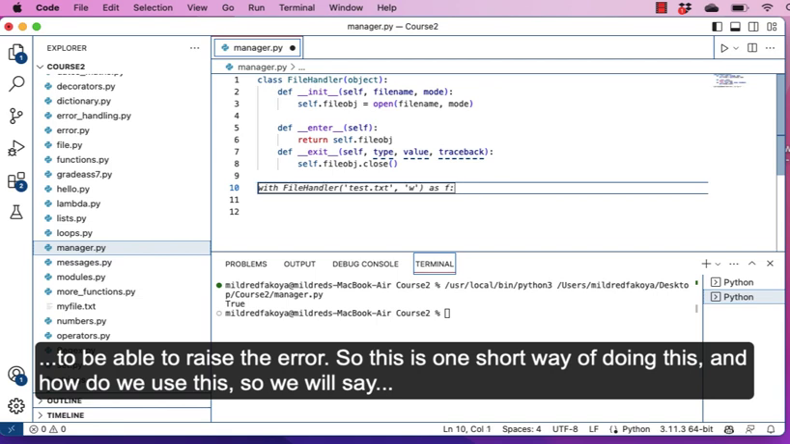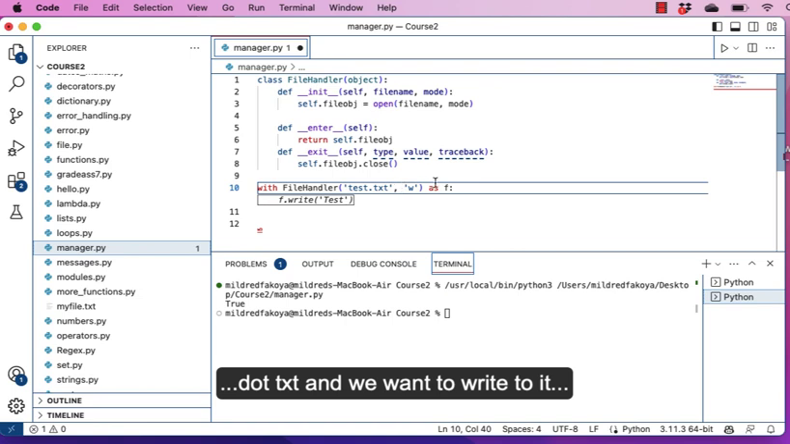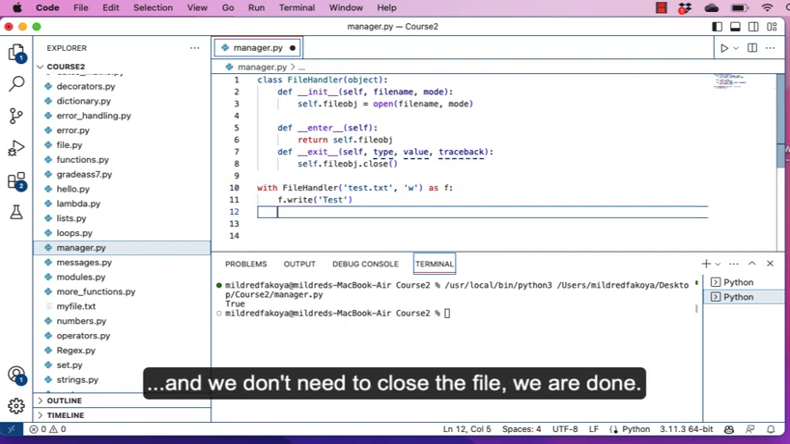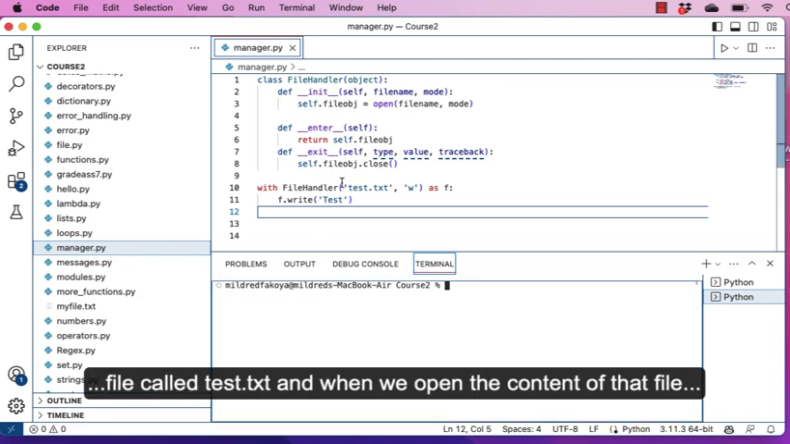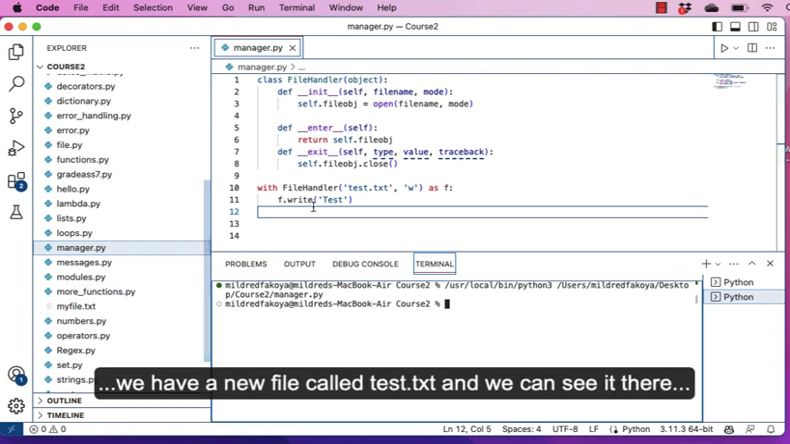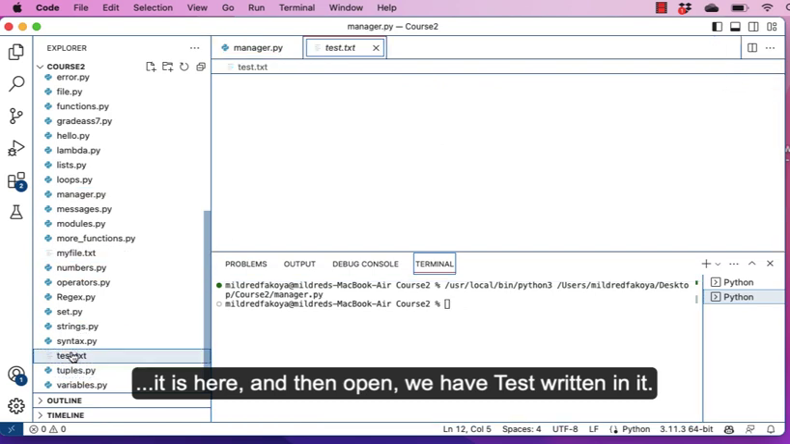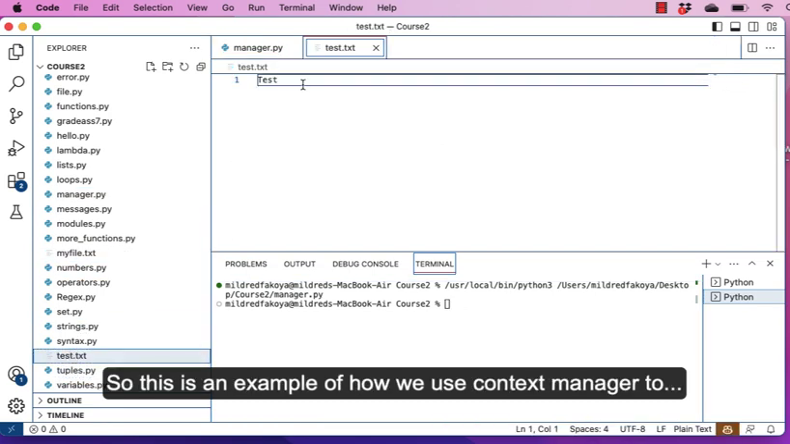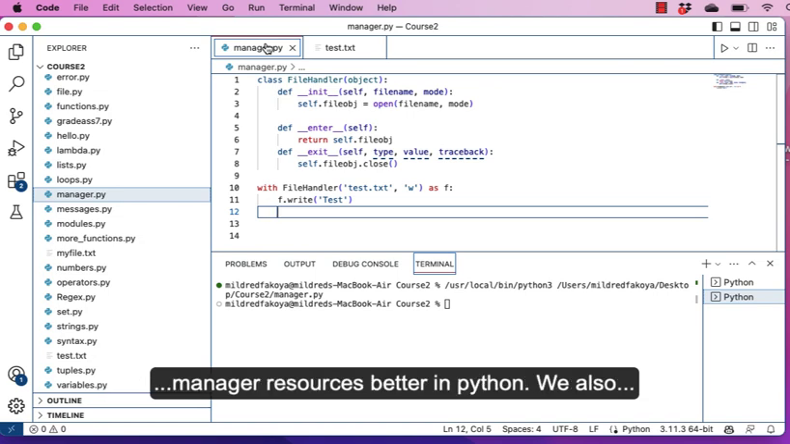And how do we use this? So we say with FileHandler, and we want to create a file called test.txt, and in write mode we want to write test here, and we don't need to close the file. We're done. And when I clear here and I run, we should have a new file called test.txt, and when we open the content of that file, it should be written test. Let me see that. Yes, it's here. And then open, and we'll have test written in it. So this is an example of how we use Context Manager to manage resources better in Python.